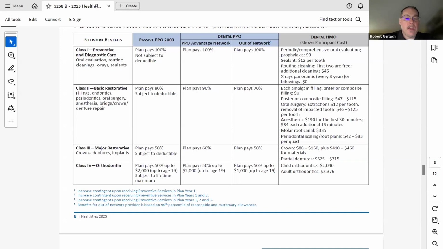That's the same in-network dental PPO coverage, but if you go out of network in the dental PPO, it's only up to $1,000. And then the dental HMO has the richest benefit. So for children, the plan will pay $2,040. And then for adult orthodontia, which is usually more expensive, it'll pay $2,376.